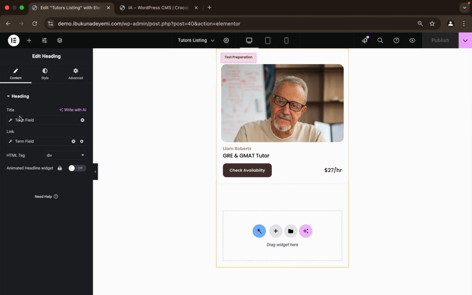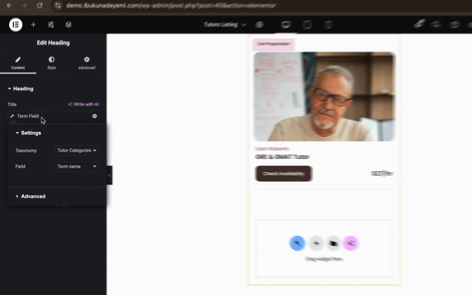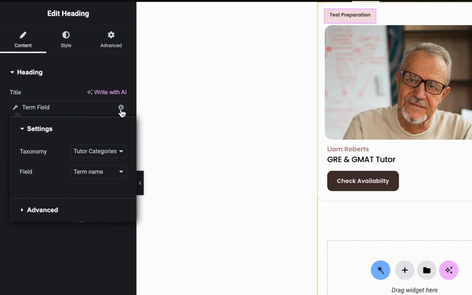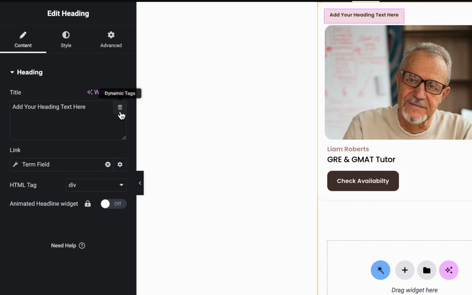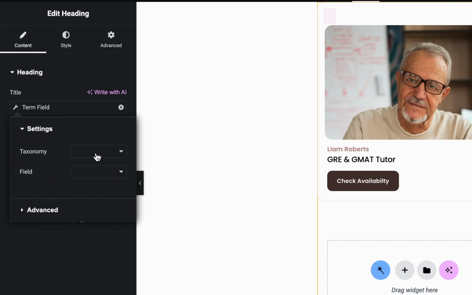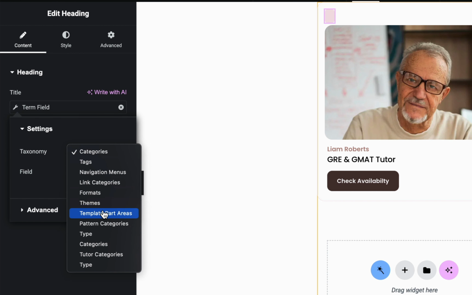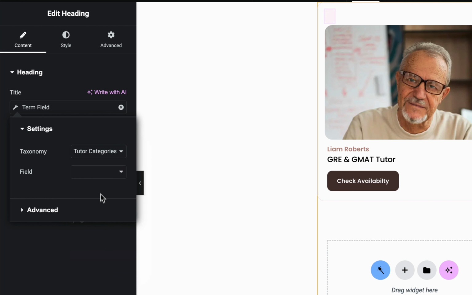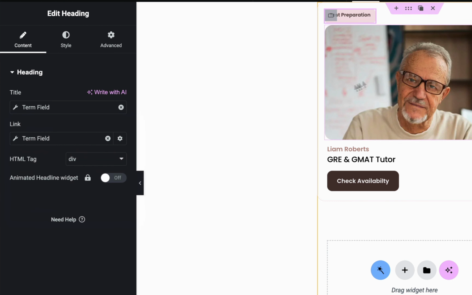All right, so we're going to set the dynamic field here. So this obviously will be a temp field. Let me start it over again. So I'm going to click on dynamic tabs. I'm going to go to temp field and select the taxonomy to be the custom taxonomy we just created, which is called tutor categories. Then the field will be term name, of course. That's what we want displayed in there.